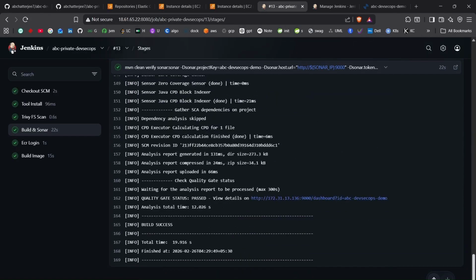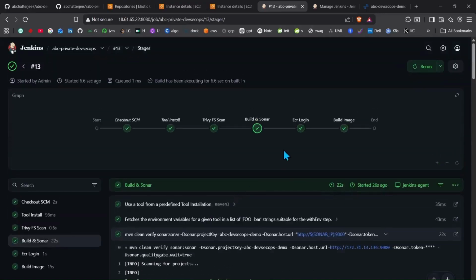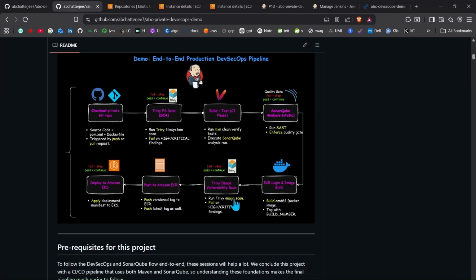So now our next stage will be, let's go to the document. So we have already done that image build. Now we will do Trivy image vulnerability scan for high and critical things. Since we are using a base image in Docker, that is why we are doing a Trivy scan again. The first time we did a Trivy scan only for pom.xml vulnerabilities.